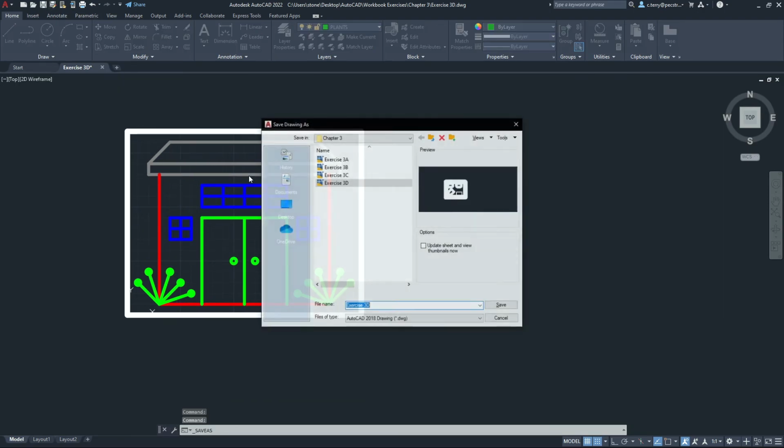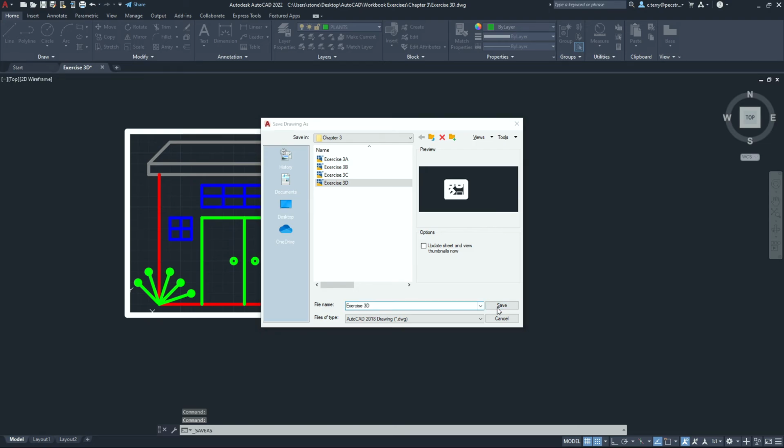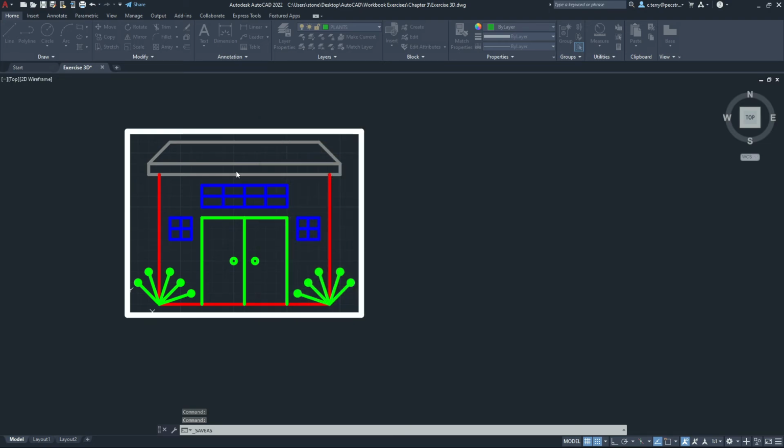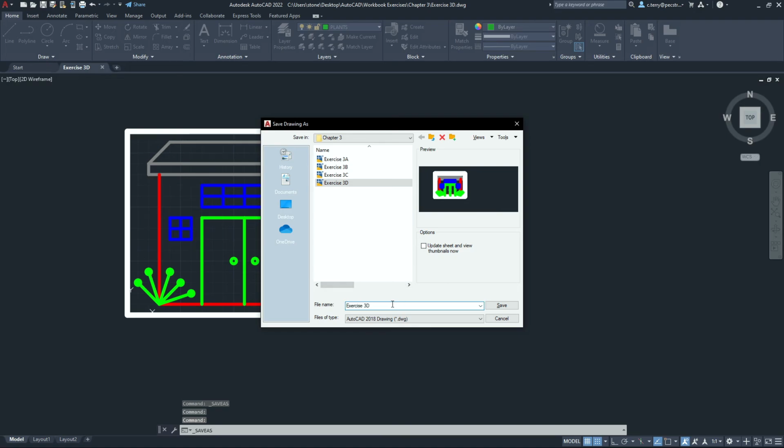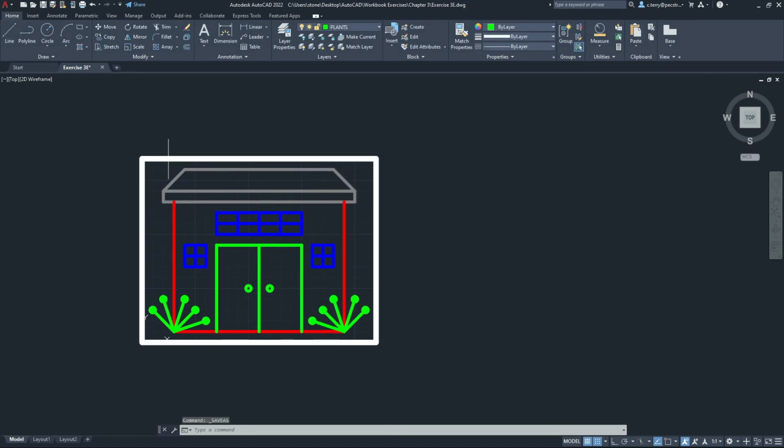So let's go ahead and do save as, and this is exercise 3D, so we're going to hit save, yes, and then I want to hit save as. We're going to name this one exercise 3E because that's our next one we're doing. I'm going to hit save, and then this exercise is open, exercise 3D. We have it right here.